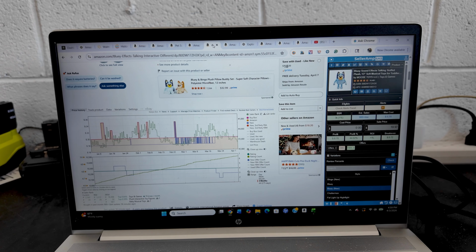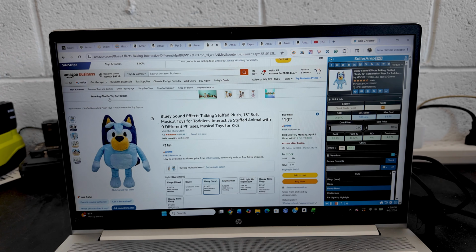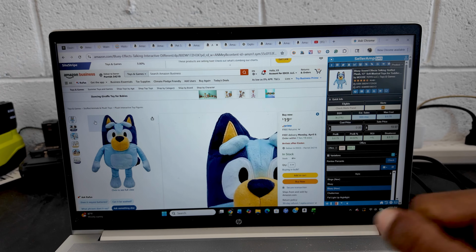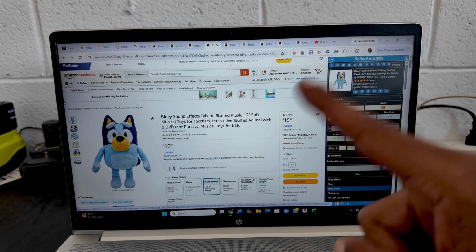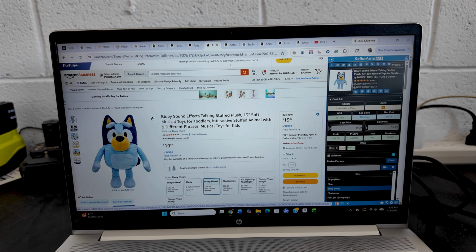Moving on to our next ASIN. What we got here? All right. We got a Bluey sound effects talking stuff plush toy. I think my daughter would love this. So even if it's not a good buy, I need to find this toy.